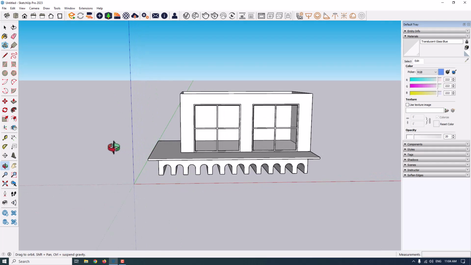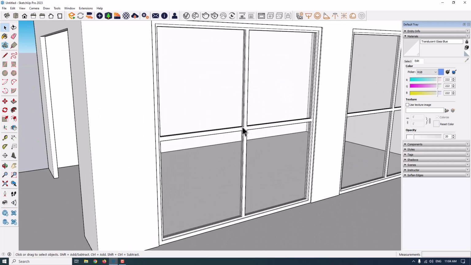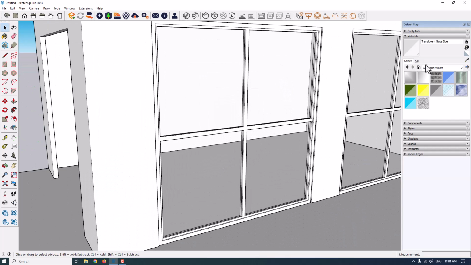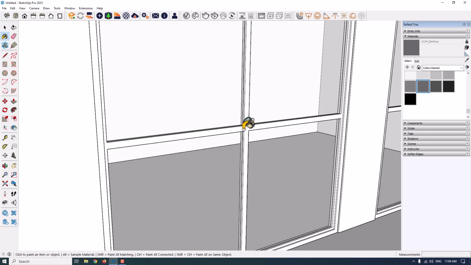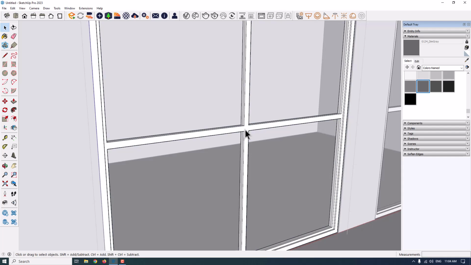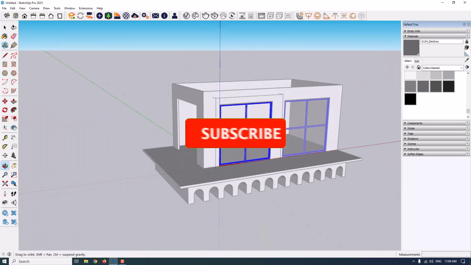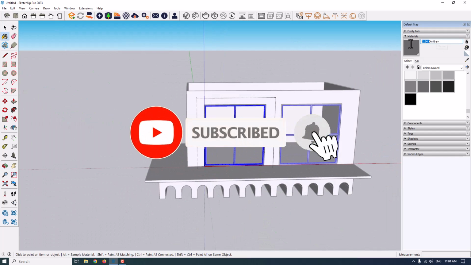So it's time for materializing these window frames. For window frames, I'm going to use the color option. So you can use color names for exact color picking. So I'm going to come down and choose some dim gray color for my windows. For this reason, I'm going to select all of my windows in here in the edit component. And now I'm going to add my window frame color.